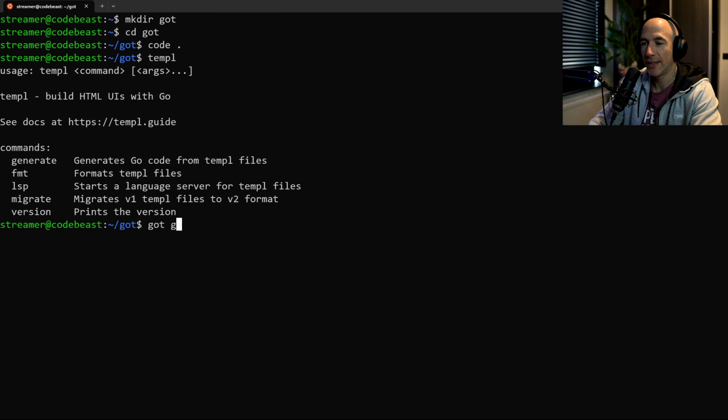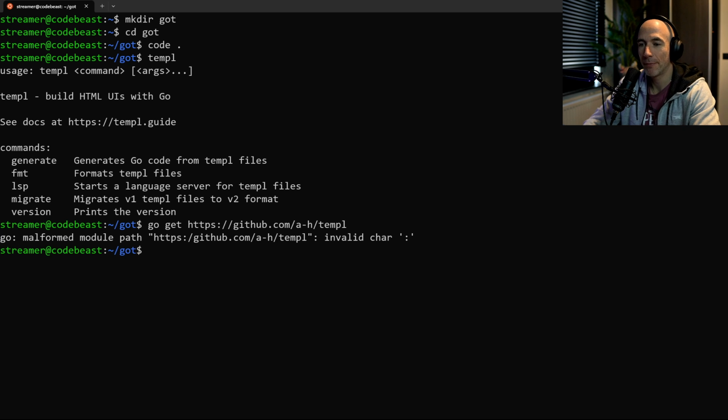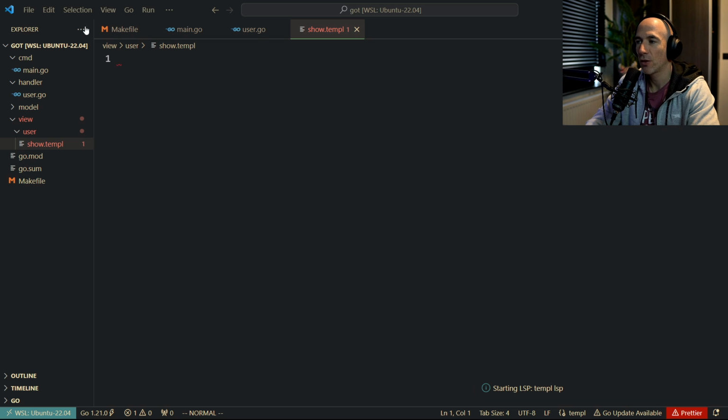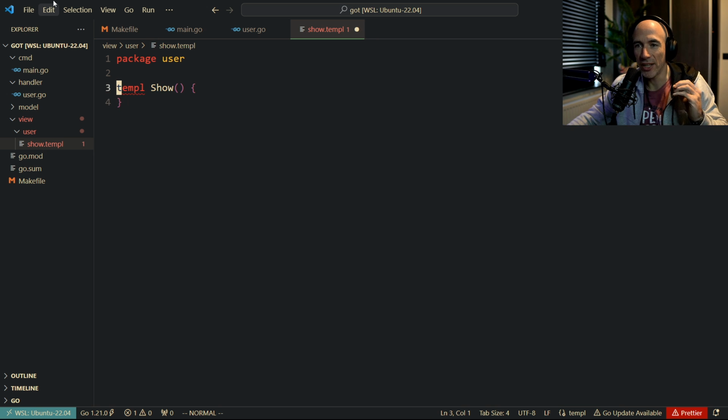We also need to install this thing very soon, so I'm going to copy this already and do a go get here, paste that in. Malformed module, is that true? I think it is. Press enter, yes, fine. So you do that, just follow the steps. We're going to make a package user, and we're going to say Templ show. So you can see already the pattern, right?